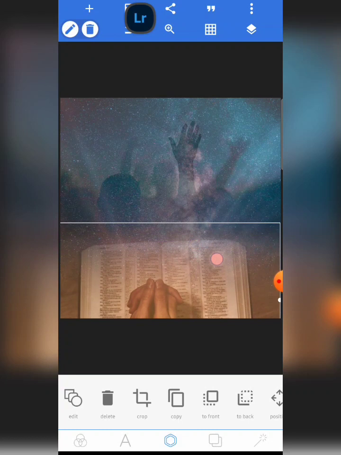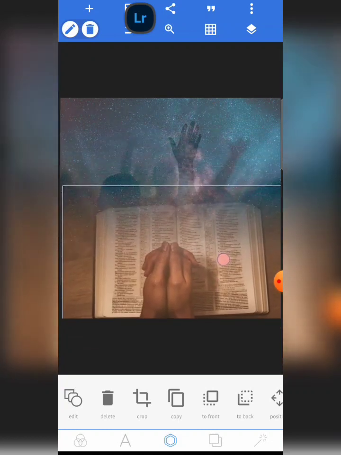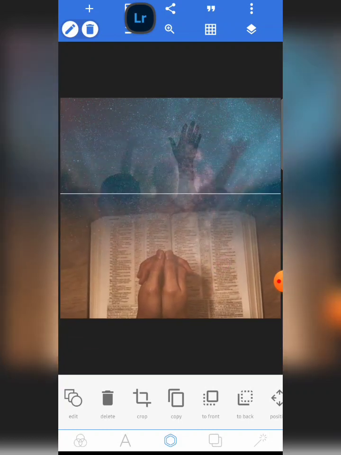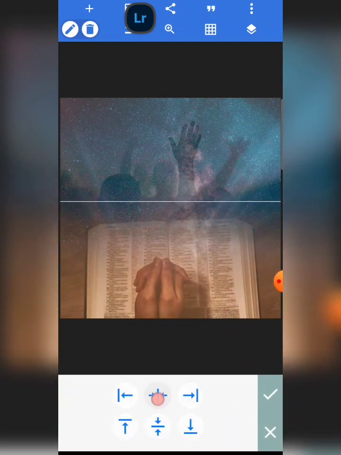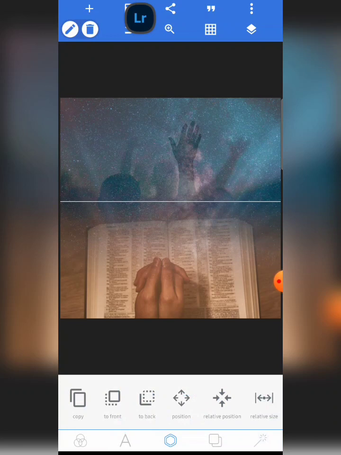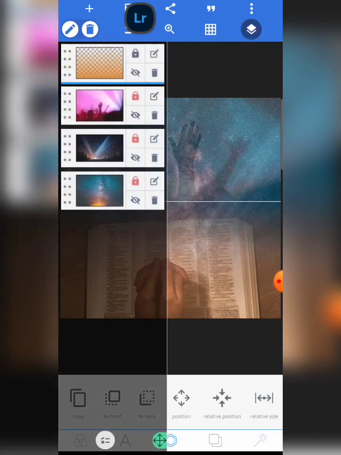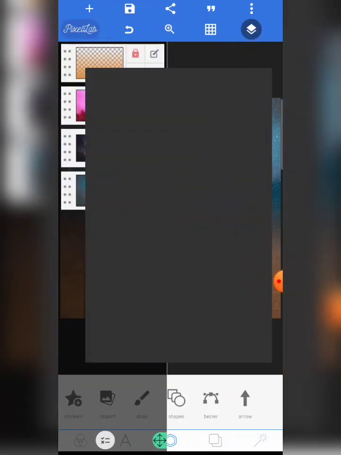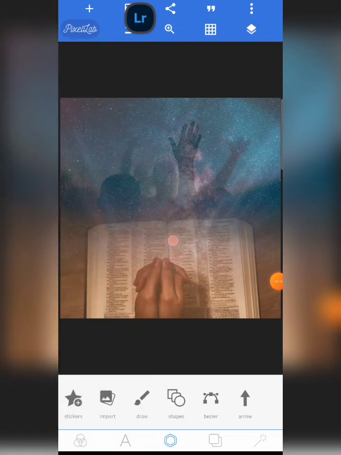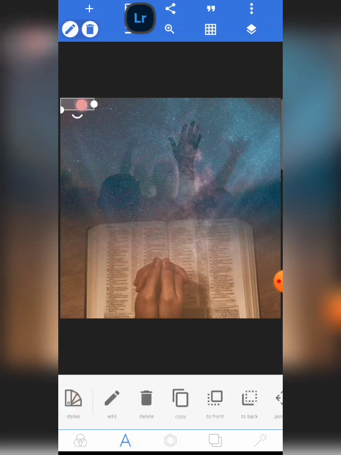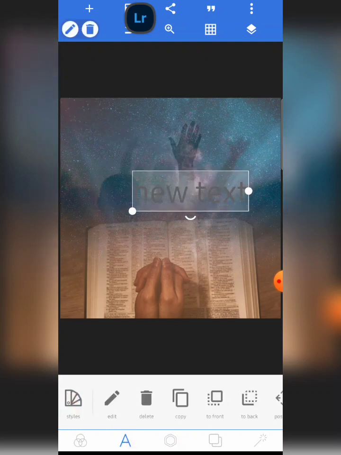So bring this back up. Then position it to the center. So this is what we've got. I'm just going to lock this. Alright, so this is what we've got so far. Then now the next thing I'm going to do is to click on text. So I want to begin to type in my text.